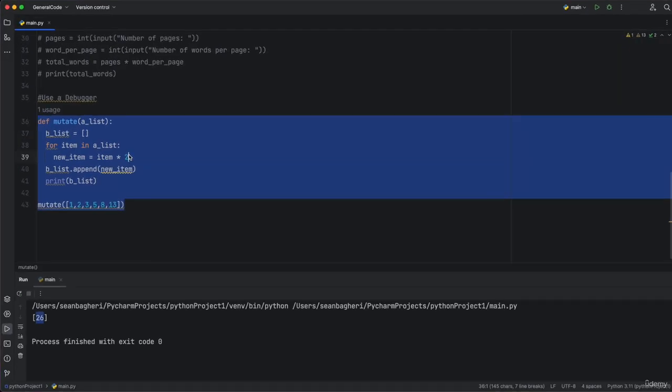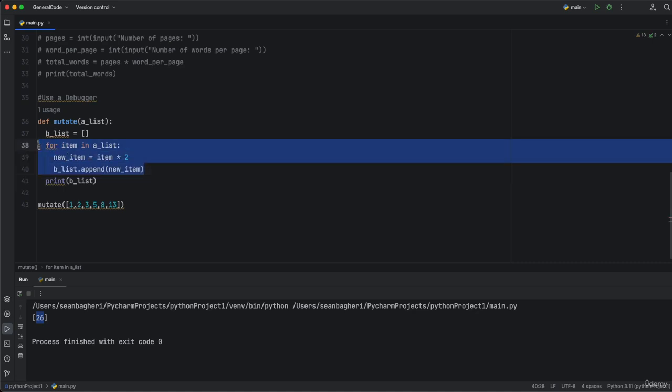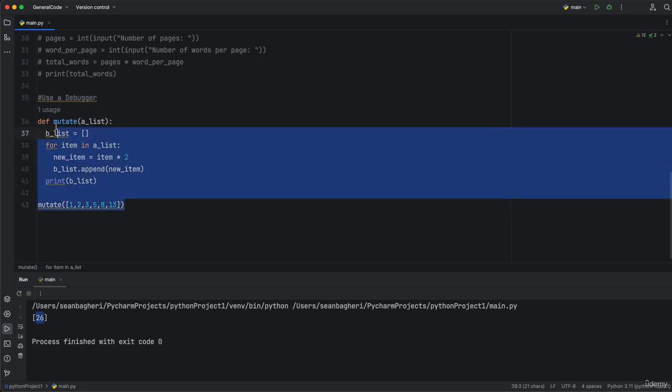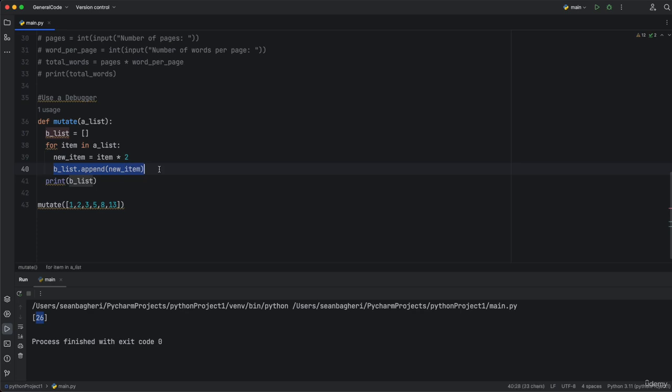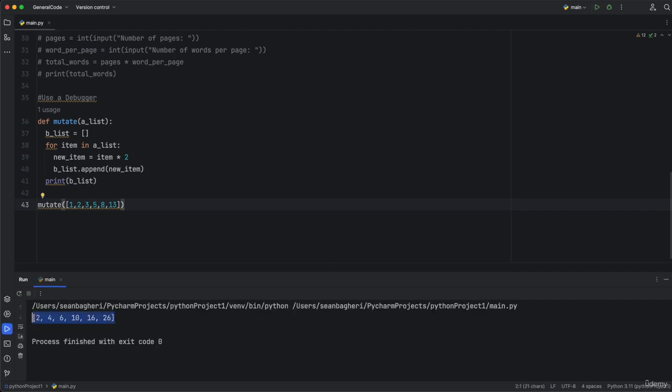If you go back here, we need to put this inside this for loop. So all I have to do is just tab it, and there you go. Just like that, we put it inside this for loop. So now each time that we run this for loop, we're also going to run this append, so we're appending each item to that list. Now, if I clear this and run it, take a look. Now we're actually going to get a list. We got 2, 4, 6, 10, 16, and 26. So just like that, we mutated this list, which was 1, 2, 3, 5, 8, 13, to this.